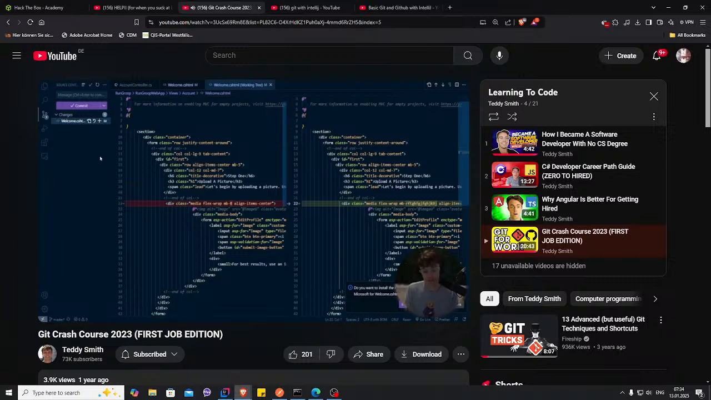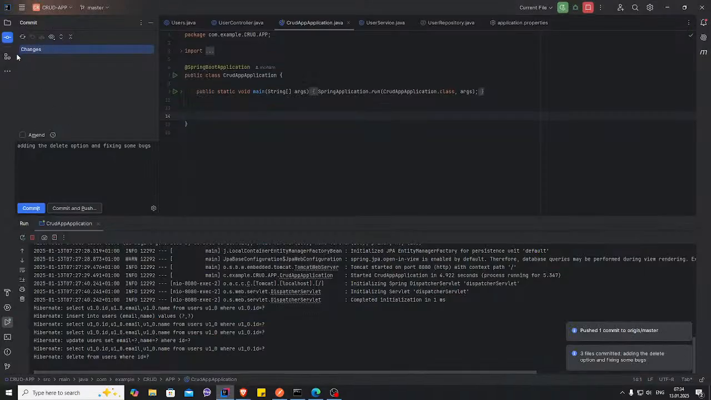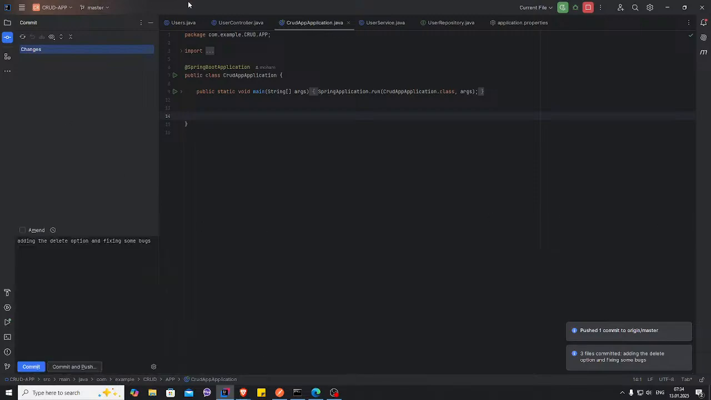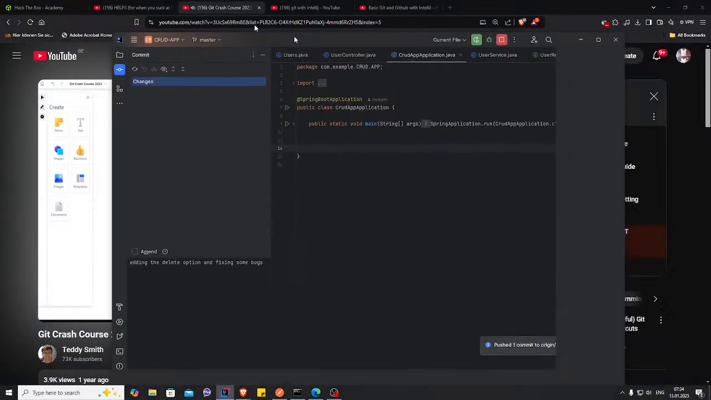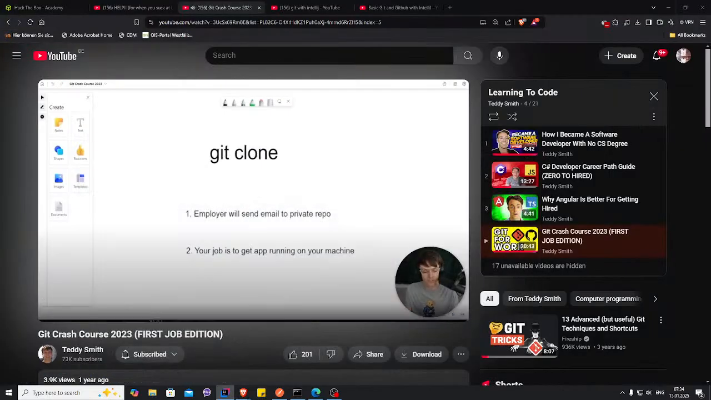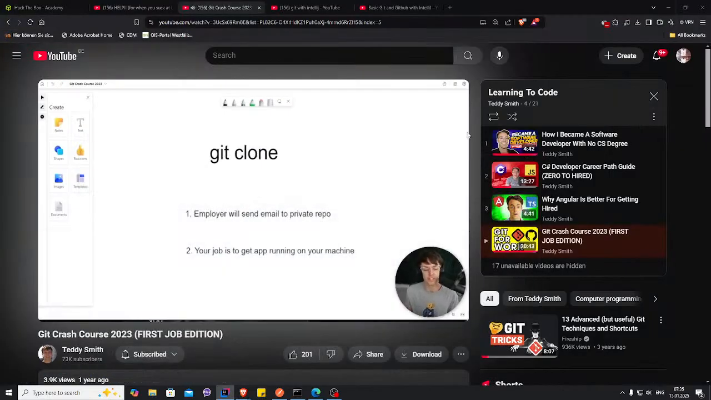This is in Visual Studio. Any IDE is going to have Git built into it and allow you to visually see all of these changes. So in a real life scenario, what is going to happen is the employer is going to send you an email that grants you access to a private repo. Now, obviously, being that this is a YouTube channel, I can't allow you to access a private repo because that wouldn't make sense.